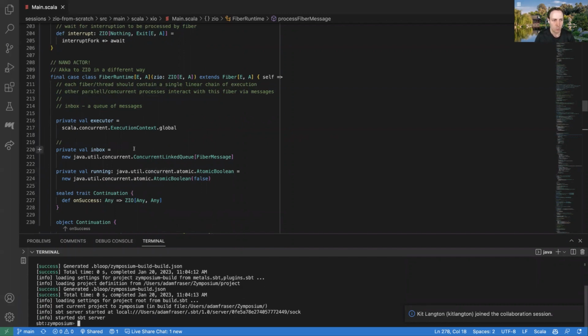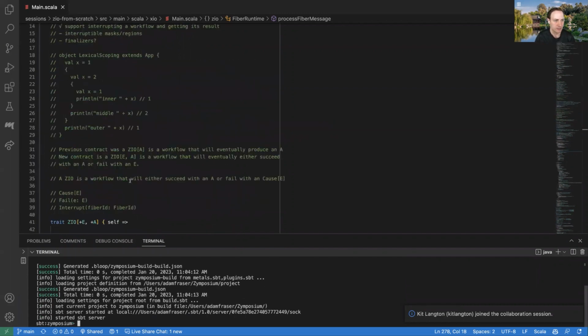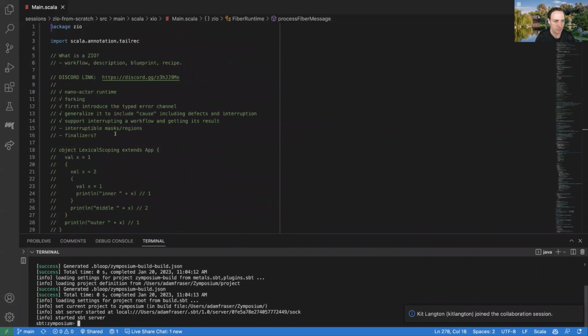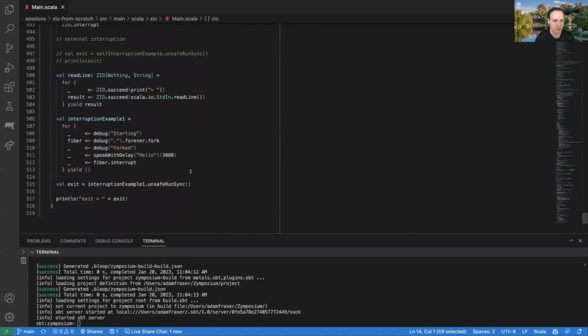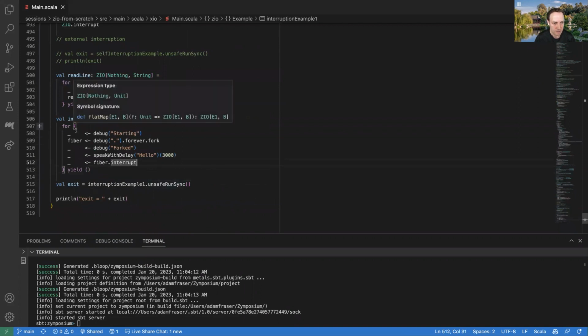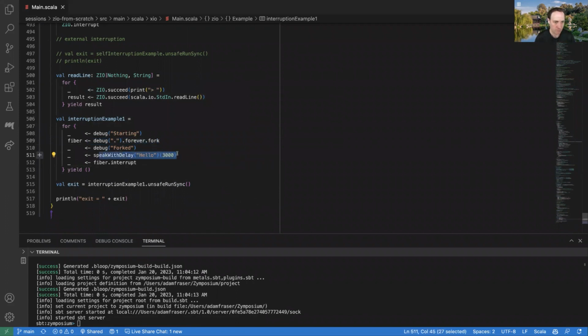Awesome. So where we left it last time is, if we go, I think we have a nice checklist up here somewhere. Yes, so basically last time we spent implementing this feature of supporting interruption. And so the payoff of that was, if we go down to our little example here, this is going to start, then it's going to print these dots forever, and then we're going to wait 3 seconds here, and then we're going to interrupt this fiber.